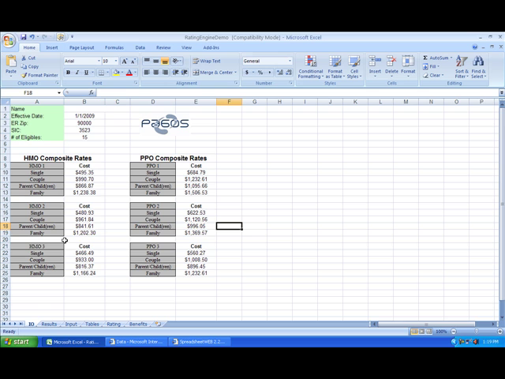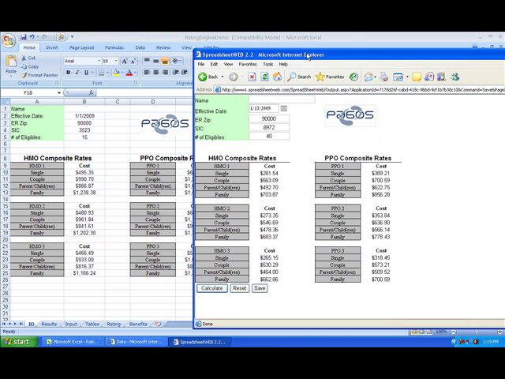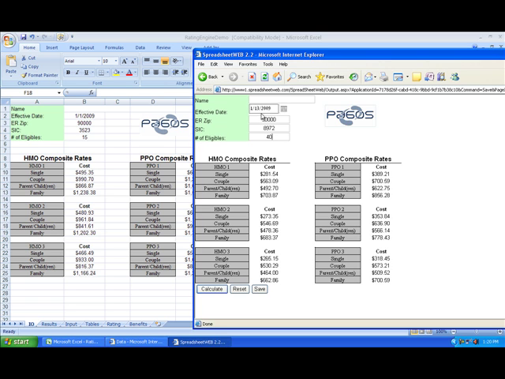To find the solution for these problems, you don't really have to look much further than SpreadsheetWEB. So here we can see a web application. Here you can see that it keeps the same look and feel as the Excel file itself. You have the same inputs: the name, the effective date, the ER-zip, the SIC, and all of it is loaded here. And so immediately you can see that the security issue is put behind.